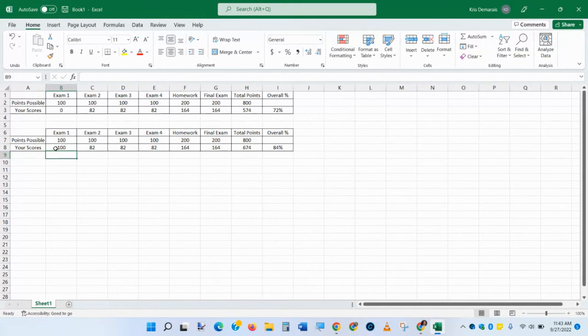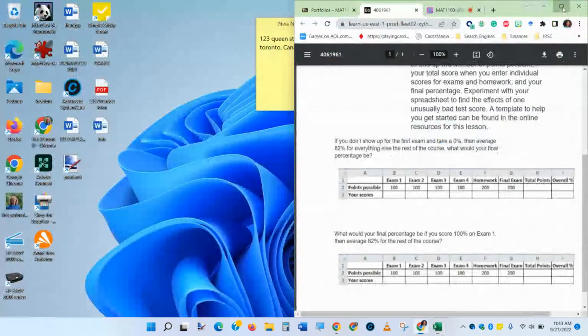So once you're done with that, then you're done with this portfolio 3. This portfolio 3 is pretty fast and straightforward. So you go ahead and save it with your first and last name, and then portfolio 3. Once you're done saving it, you go ahead and submit it.